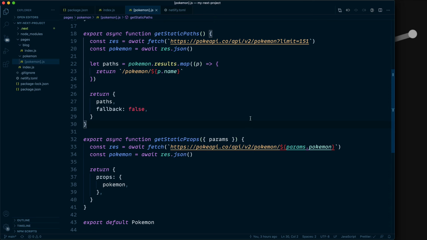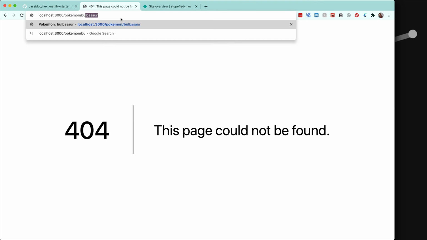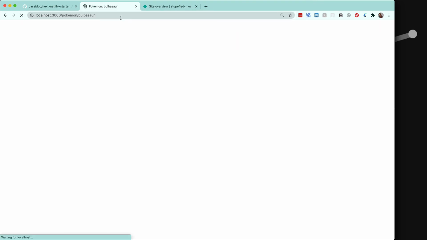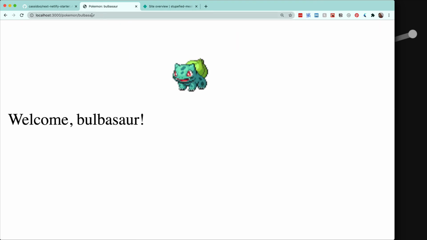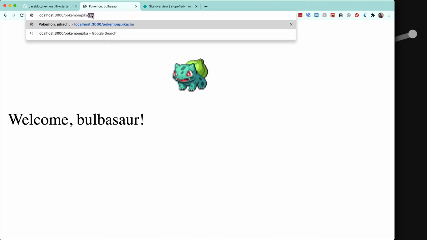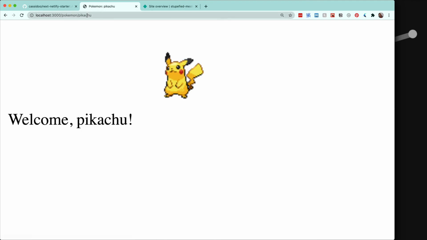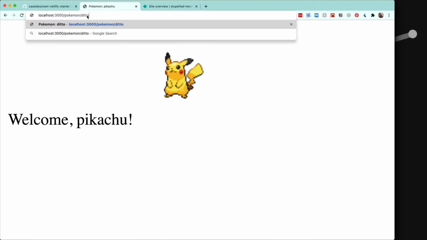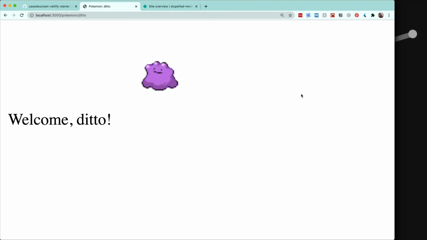Let's look at it in the browser. So if I turn this into Bulbasaur, look at that, we got Bulbasaur. And then we could also do Pikachu. We could also do something like Ditto. All of these things have been pulled. We're getting the data from the URL and it's put out there.